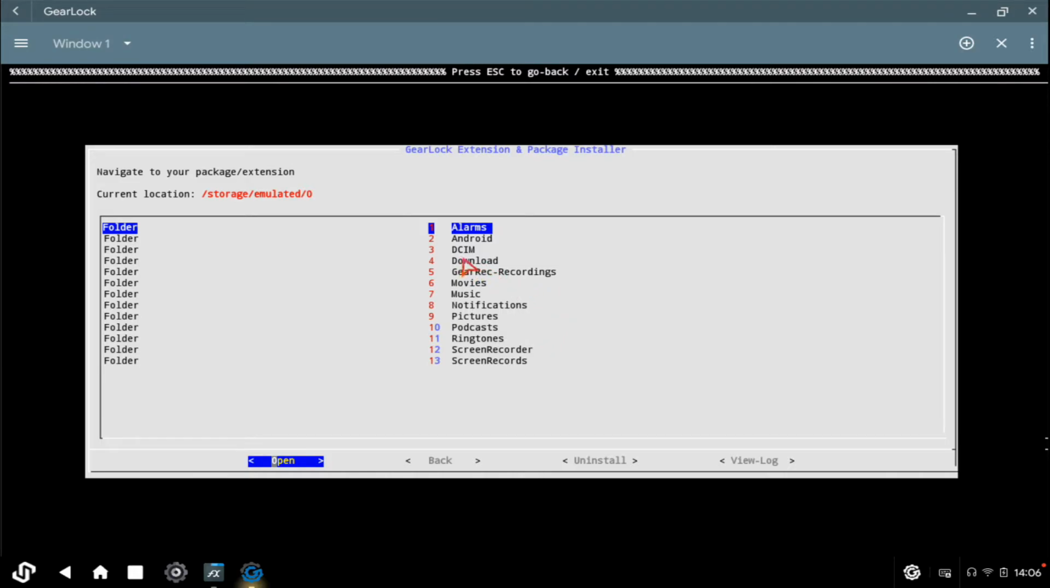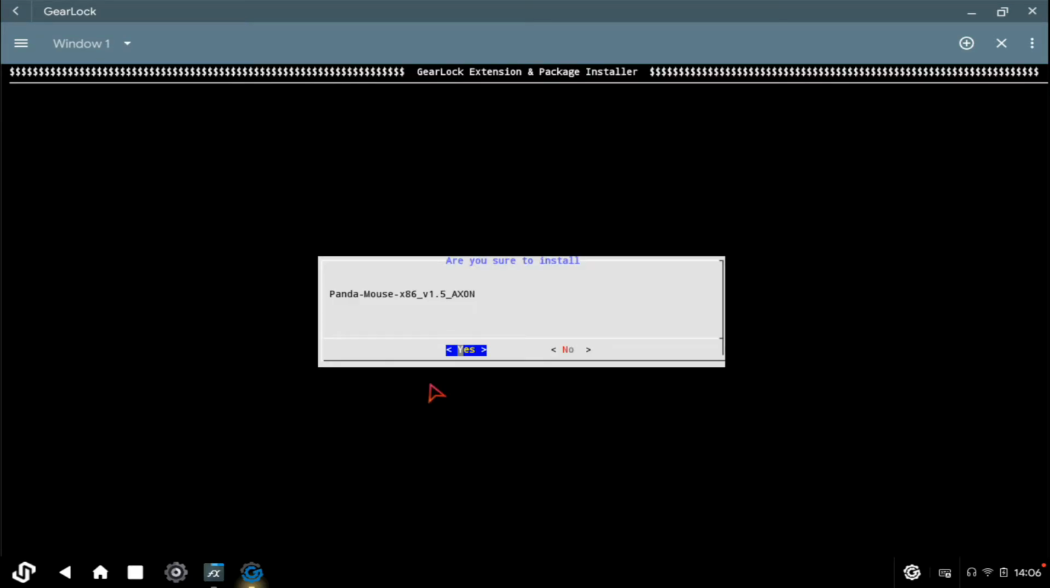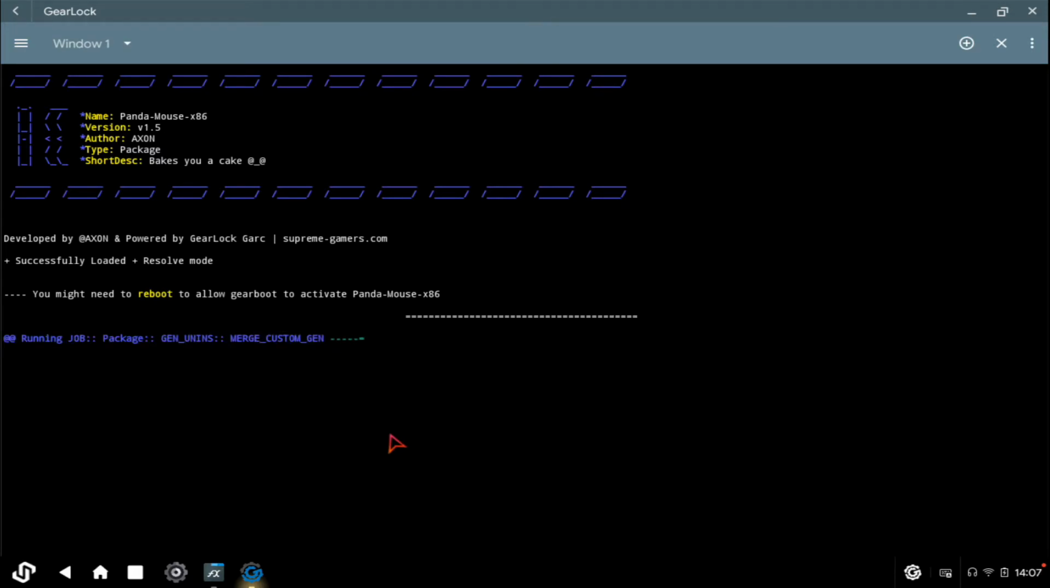Here select the download folder, click on open. Here select the Panda Mouse and click on open. Now click on yes. The installation is completed. Now restart your PC by pressing Y button from the keyboard.